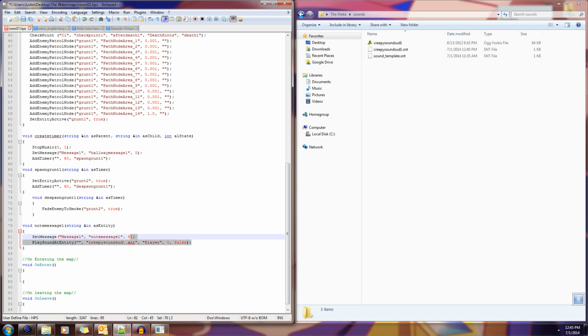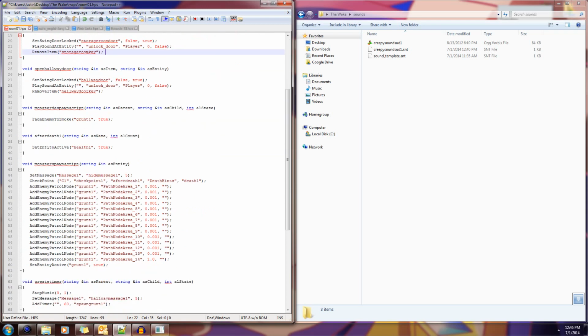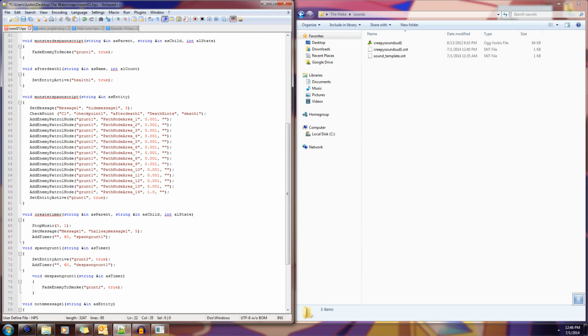And let's go ahead and do that for the create timer area. So let's go ahead and just copy this. And if you recall, there's an add entity collide callback between the player and create timer area 1. And if they collide, then the function create timer will run. If we go down, we can find that create timer function right here. And this is set to stop the music from the previous episode, to set a message, and to add a timer to spawn an enemy. So in the midst of all of this, we also want to play a sound effect at the same time the music fades, I believe.